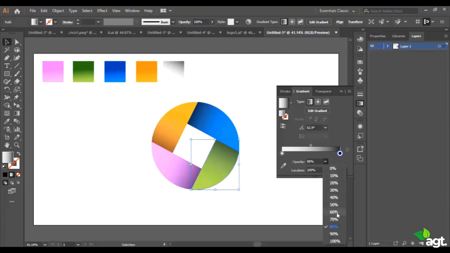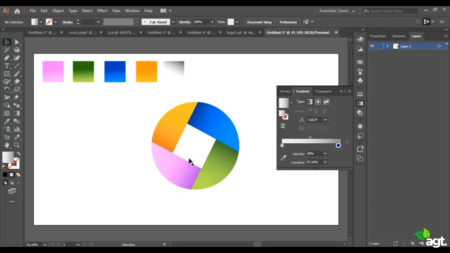We can adjust the opacity from here if we want. We make it 40%. Same thing here, 40%. In here, we make it 40% for all the 4 shapes or colors. Perfect. And this is the final look of our design. You can add text to it if you want.